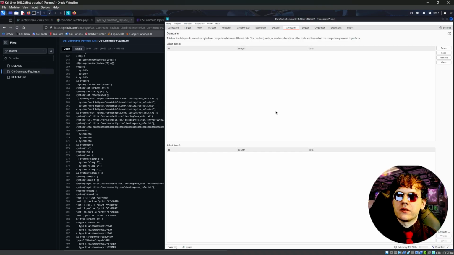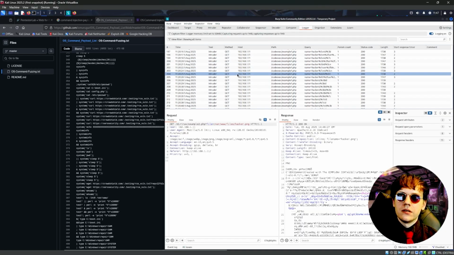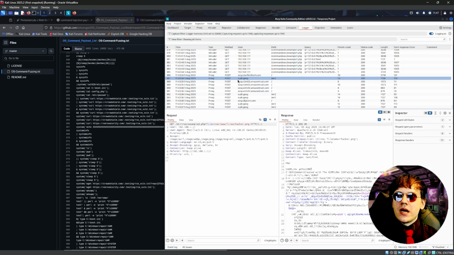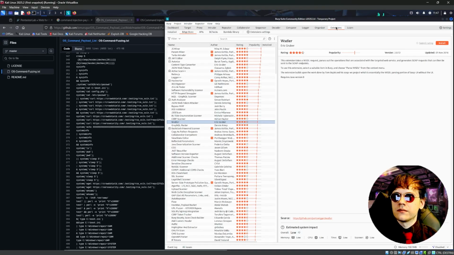Comparer just compares one request or response to another. It's a very basic utility. Logger has all of the requests and responses that have been done within the Burp Suite software. Organizer, I guess it's just a way to save things, to save requests and responses.